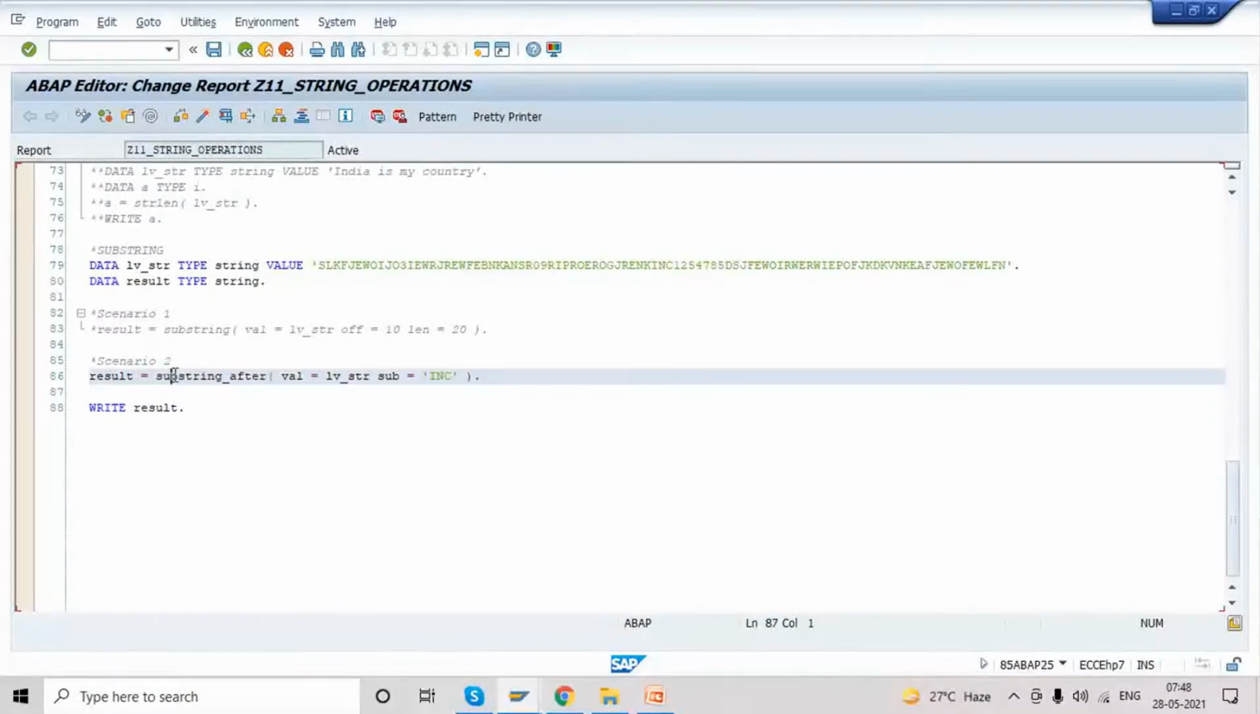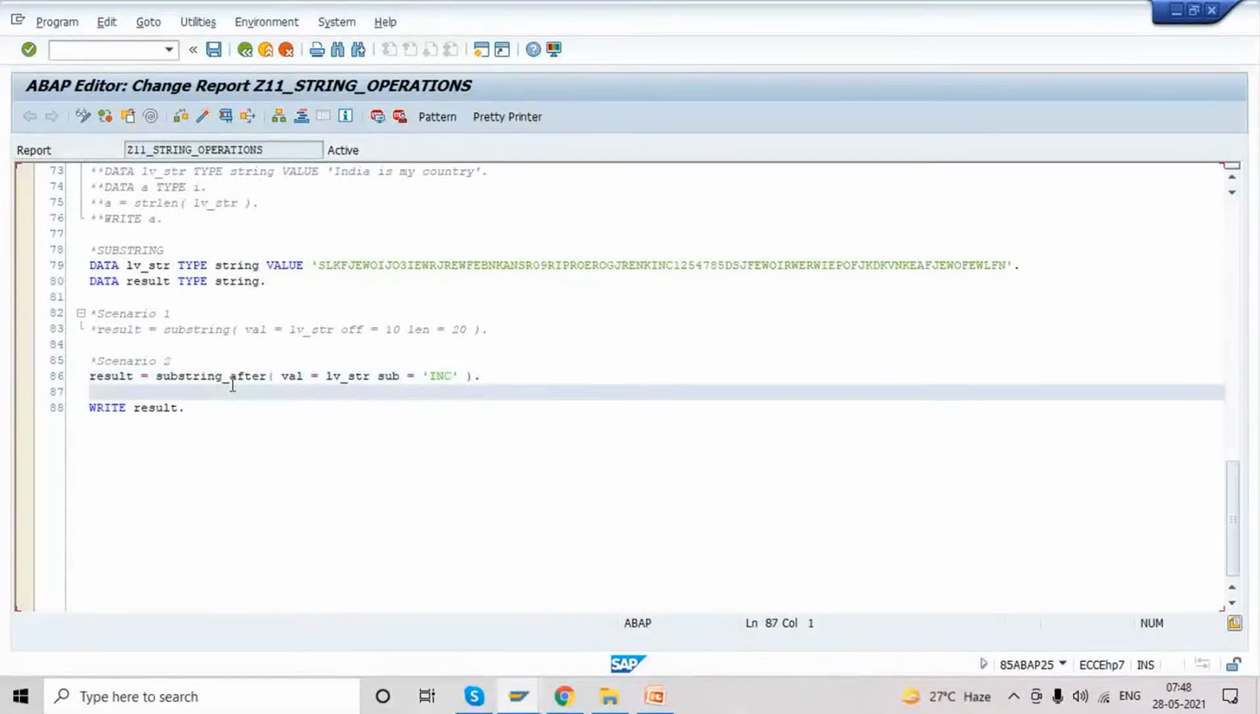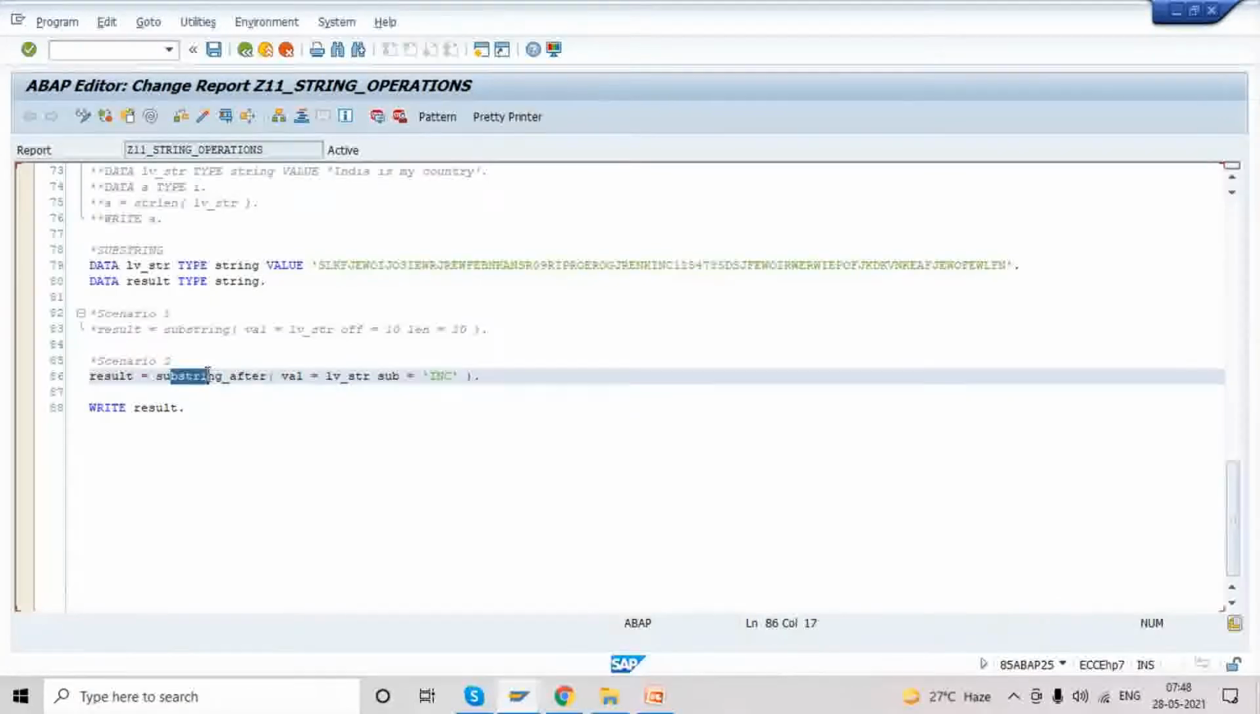So now here, substring after. Substring means the part of the string. After means after a condition. What is the condition? The INC is our logic. What is the main string? LVSTR. So in this main string, after INC, whatever is there, we are capturing as a substring. That substring value will be stored in the result.